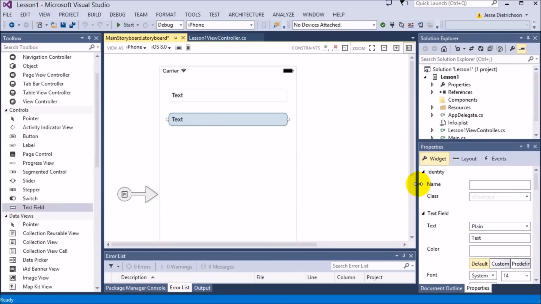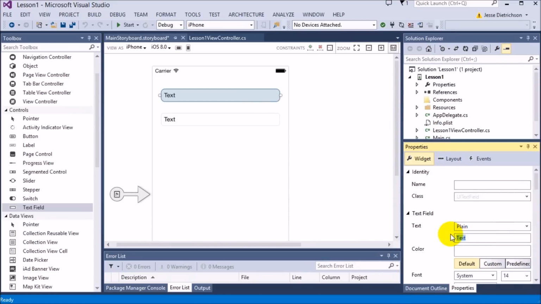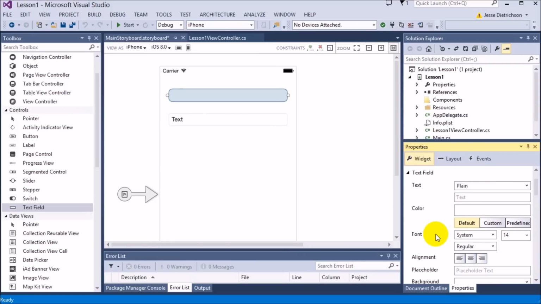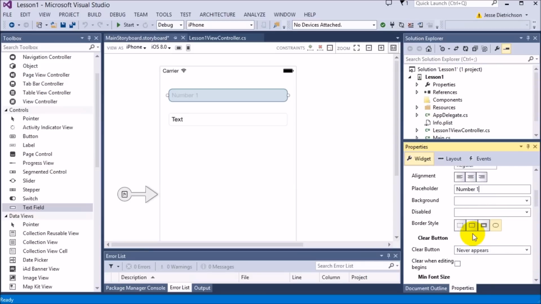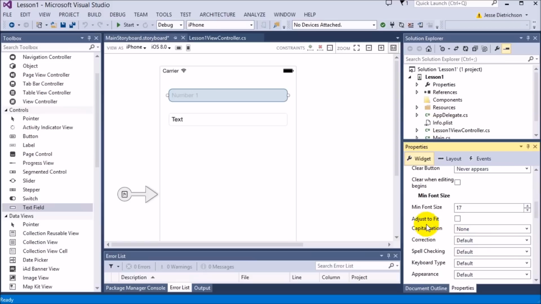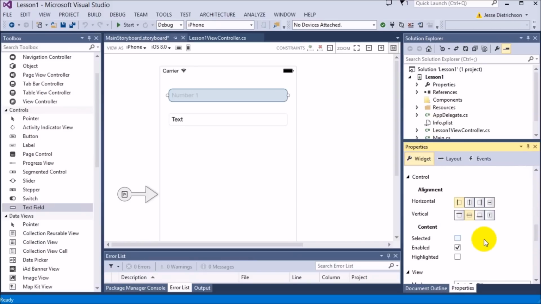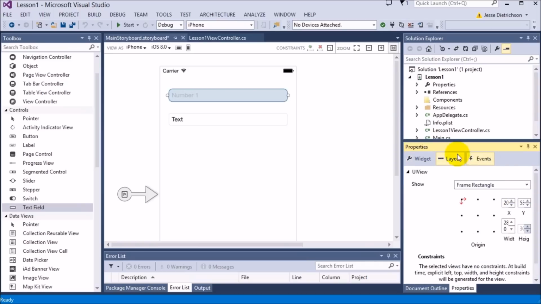Now let's take a look at some of the properties that we have. Let's go for the first one. This right here allows us to change the text. In this case, I'm going to delete the text and leave it blank, and I'm going to instead add a placeholder. I can put placeholder text here. So I'm just going to say number 1, so that this is where number 1 is going to be. If you look through some of the other properties, you can change font, border, what kind of keyboard you want to use, spell checking if that's enabled. There are a bunch of things you can use here, and the layout is how it's laid out on the screen. You can change all that stuff.